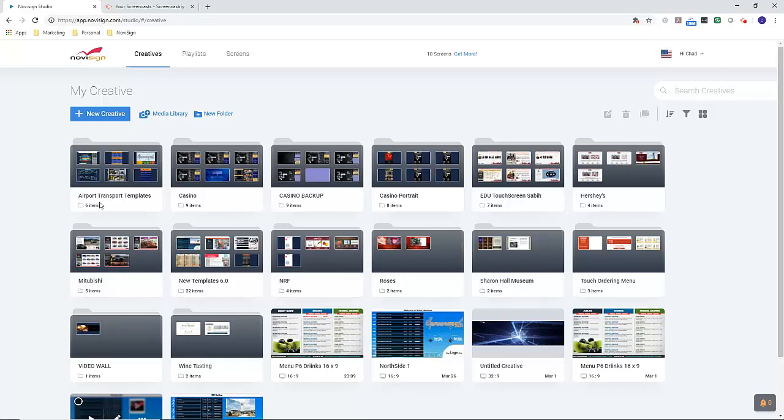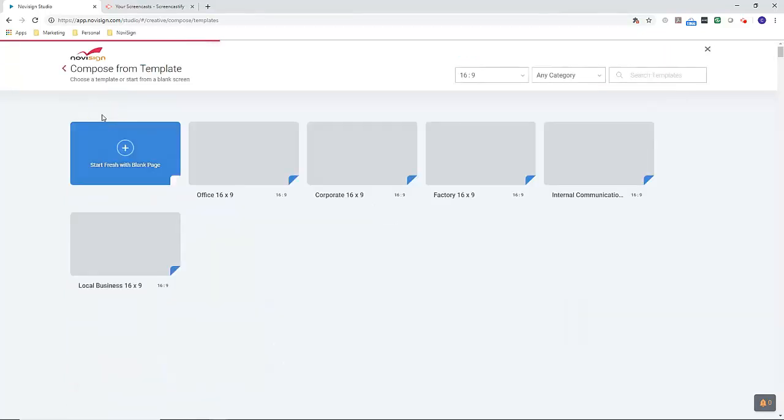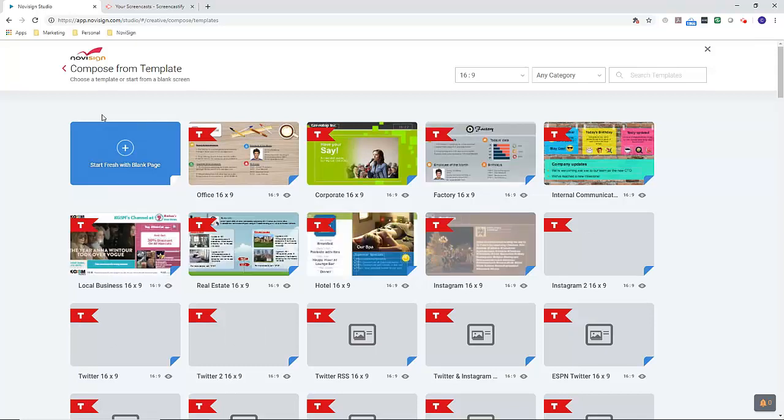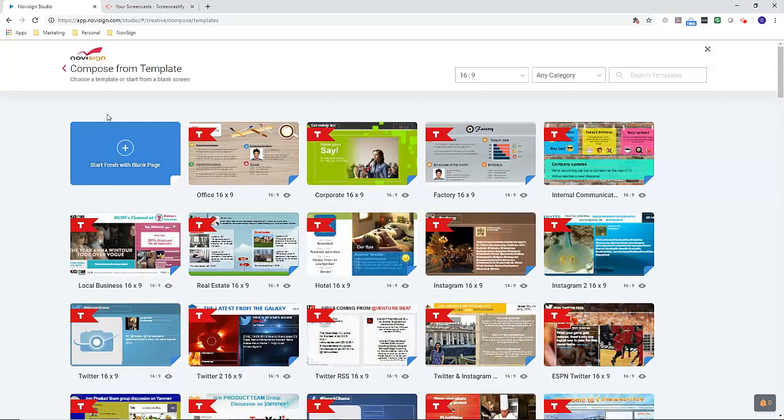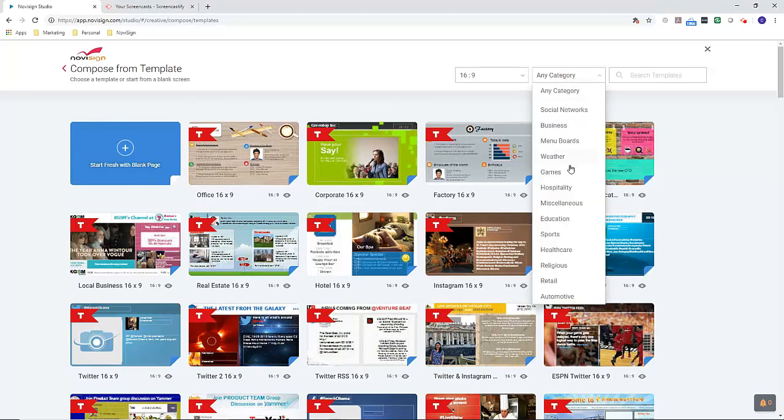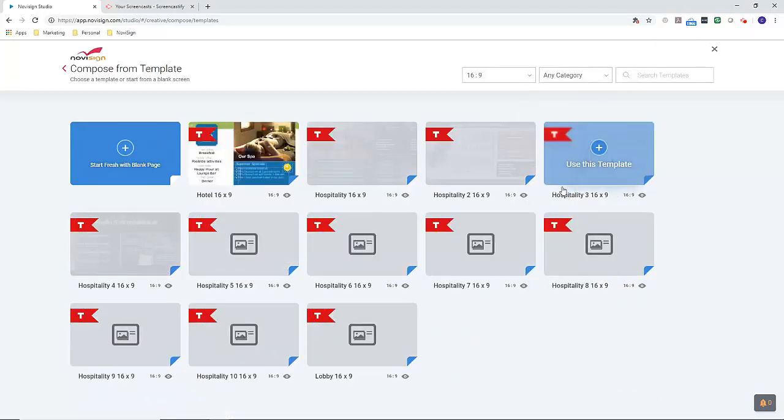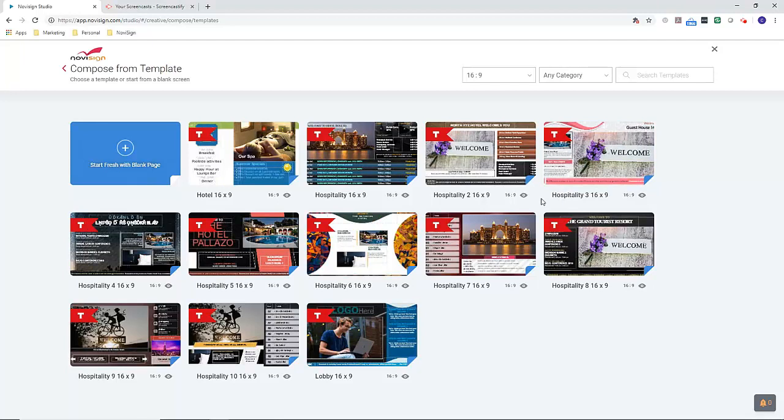To get started, I'm going to select the New Creative button. Here it loads up our library of professionally designed, fully customizable digital signage templates. Select the Any Category dropdown and then Hospitality. Here we have all of our options for specifically designed templates for hotels, resorts, or everything else related to hospitality. I can either build something from scratch, or I can choose from one of the templates that I have available.